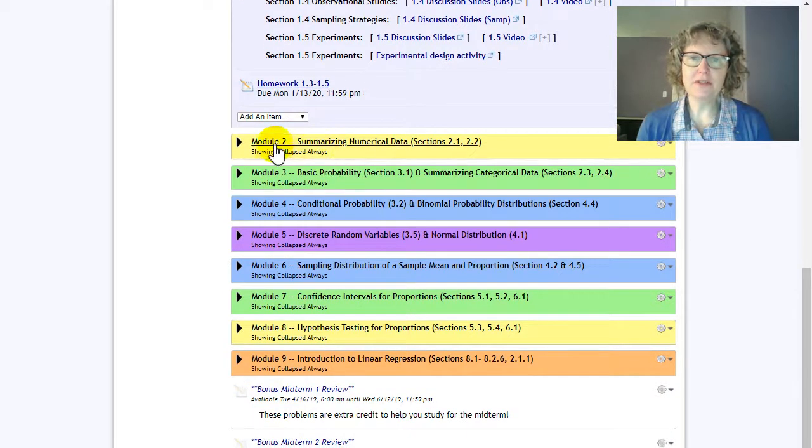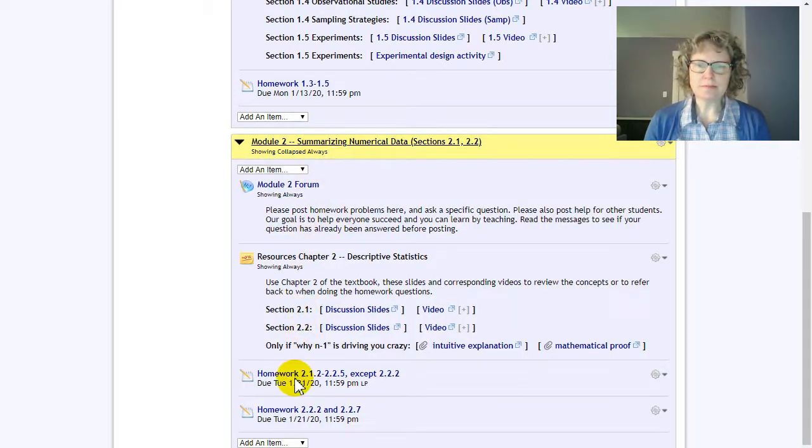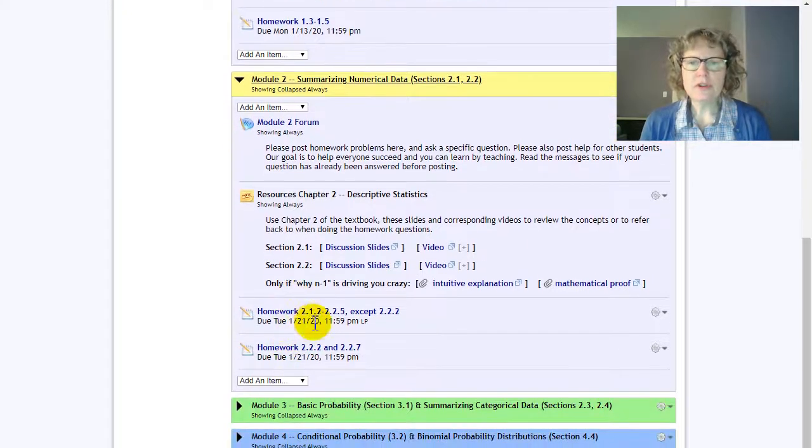You can see how you'll be just working through every single module in the course, and it's just all laid out for you. They are all open, so you can work ahead if you want to. Chapter 2 is all open. It does show you the due dates right here, so that's really nice.